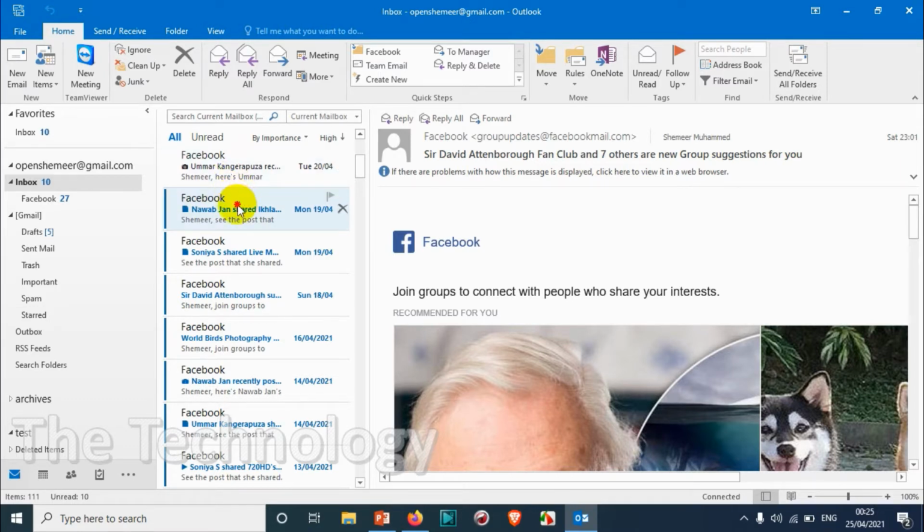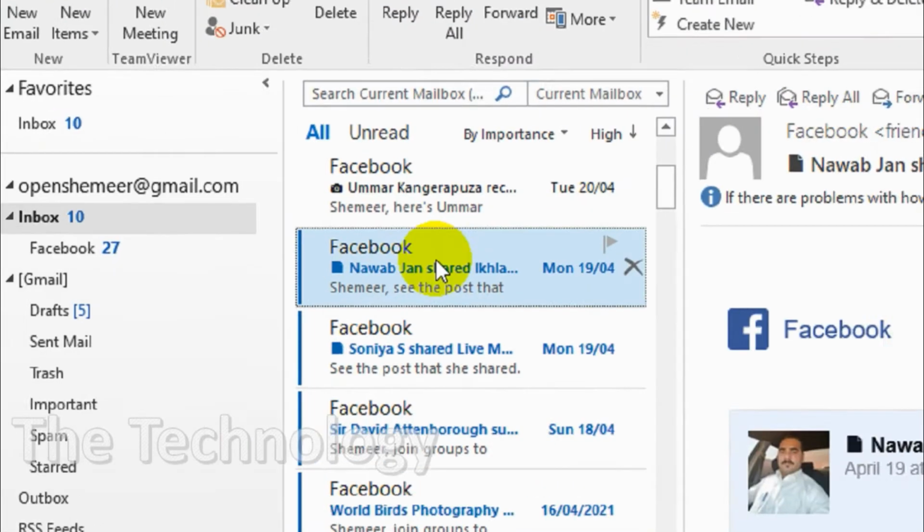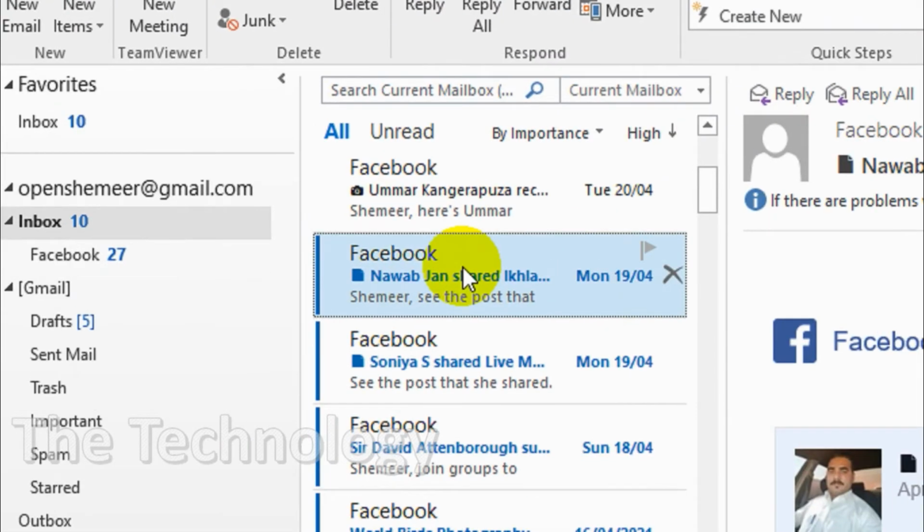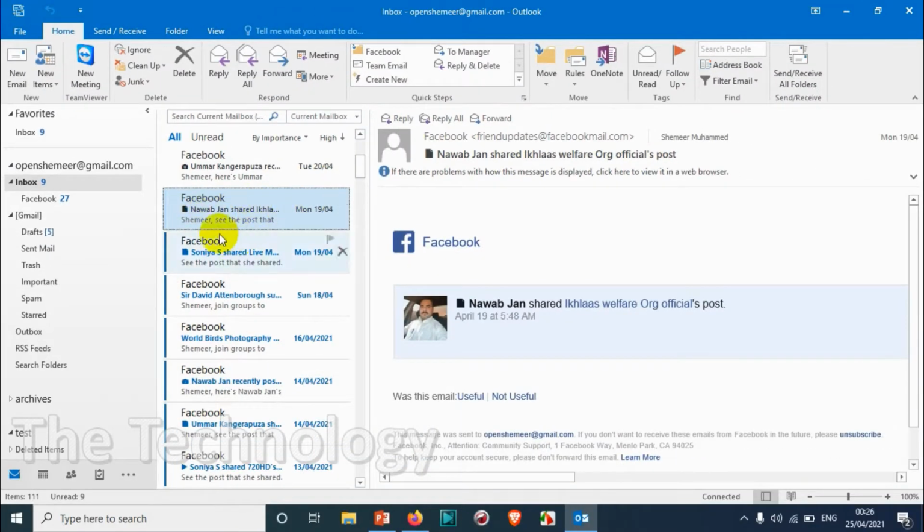Okay, so if I click on this particular email, you can see here after a specific number of seconds, this email automatically changes to the read status. So it's already read after some seconds. So you can increase or decrease this duration.